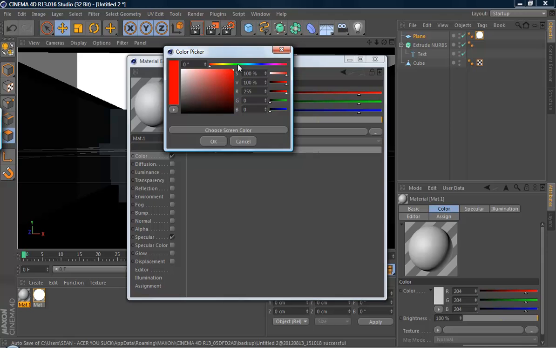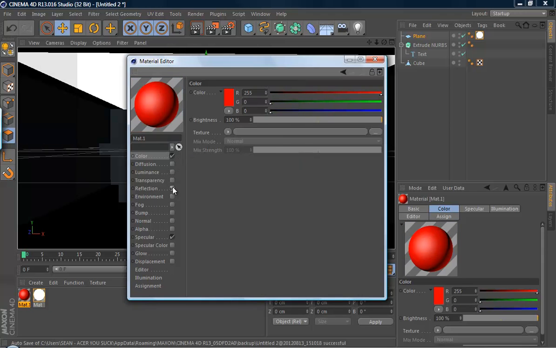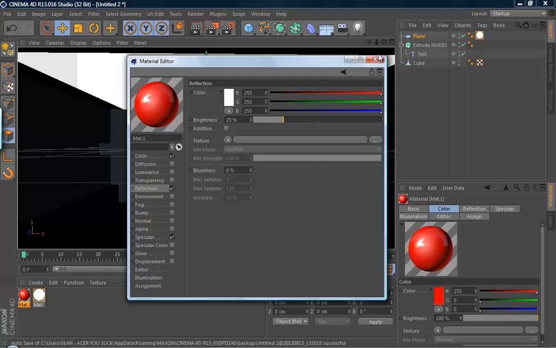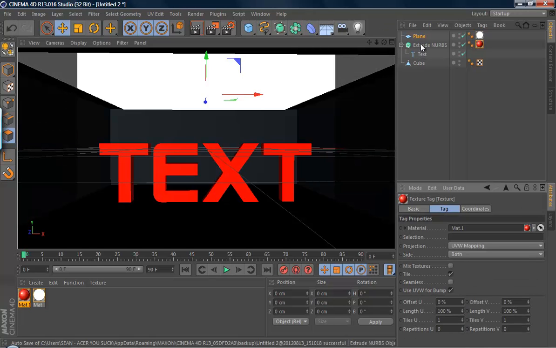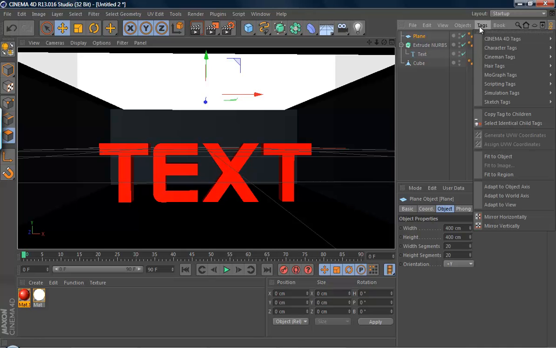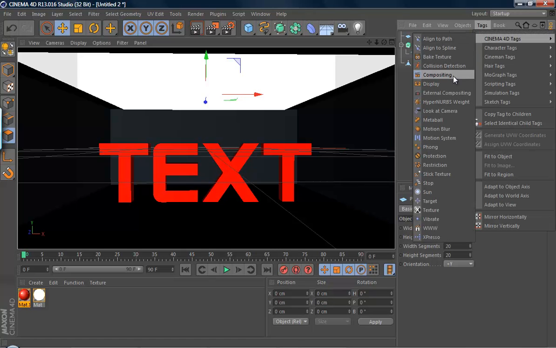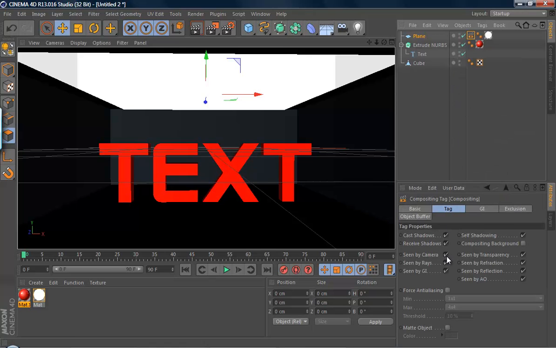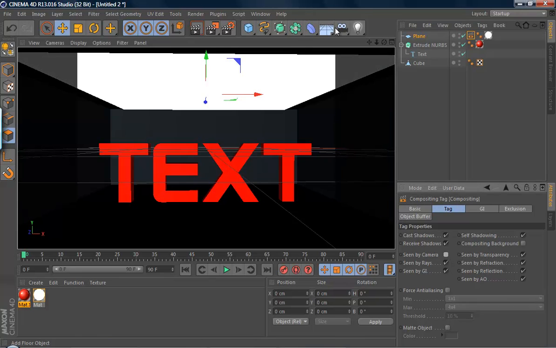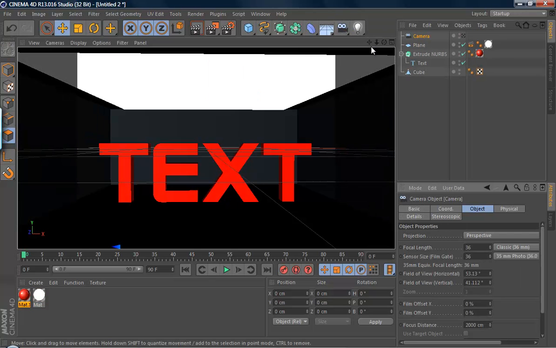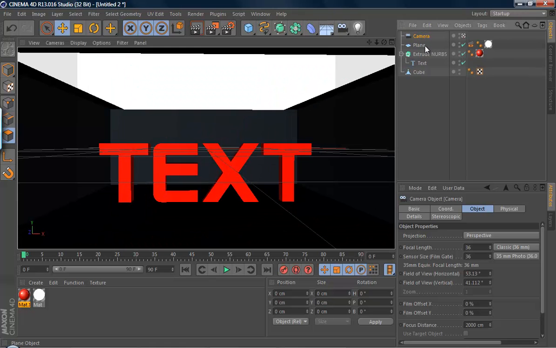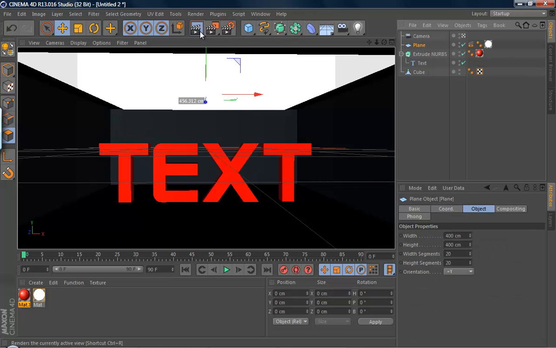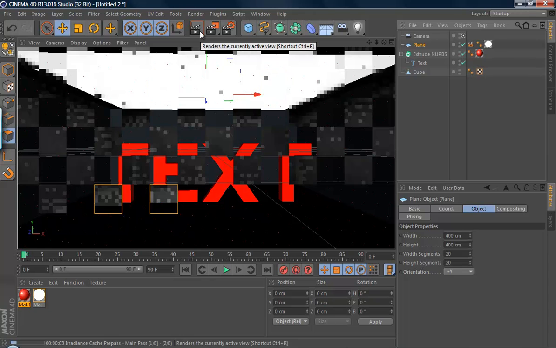Basically, say you had red text with reflection, you'd be able to see a reflection on the light above. What you're going to do is select the light which you want, go to tags, Cinema 4D tags, then go to compositing, and uncheck seen by camera. Then, when you have a camera here and you have the camera selected, you shouldn't be able to see the light above.